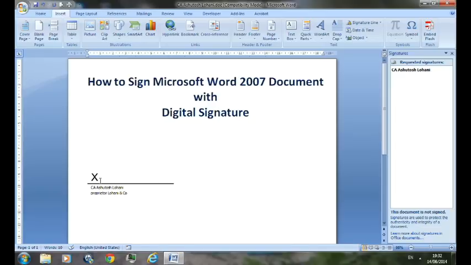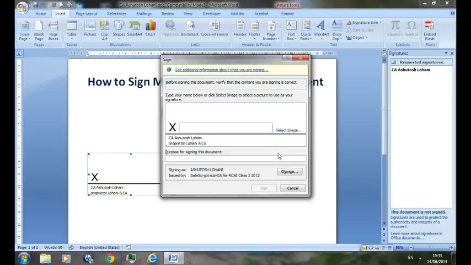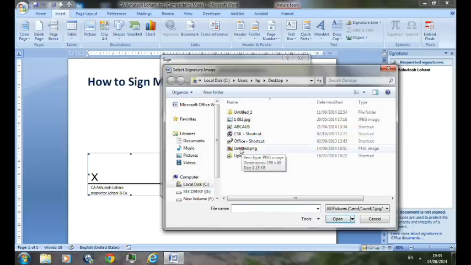Now to attach your signature, just click on this cross, click on OK, and here you can attach the scanned image of your signature. This field is optional, otherwise you have to put your name. I would select my scanned image like this.